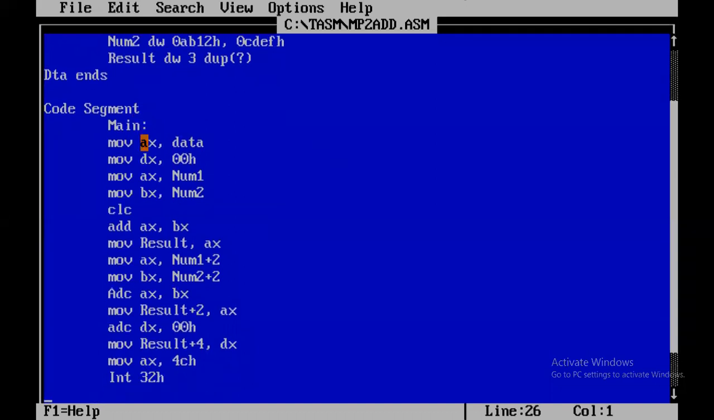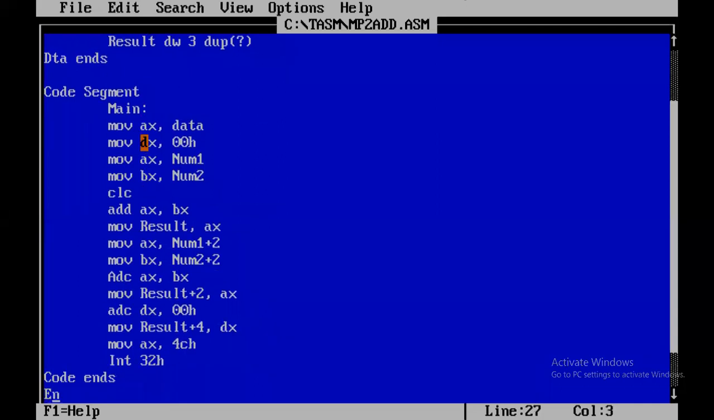So here you have code ends and end main. Okay. So dear all students, this is the program.